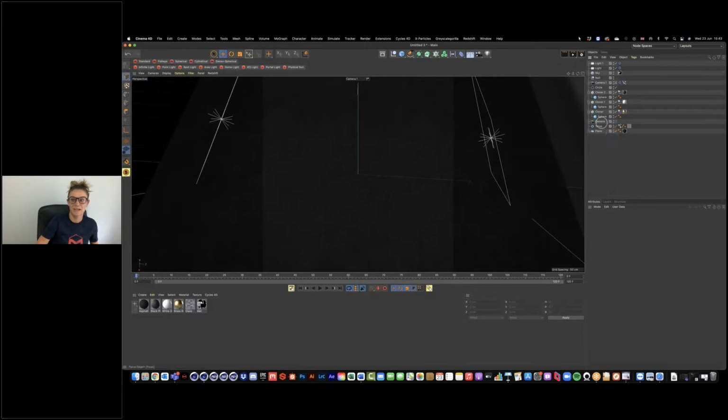So if you don't want to worry about your glass texture, then just use these little, I call them traffic lights, but I'm sure that's not what they're actually called. Just make sure they're both red.